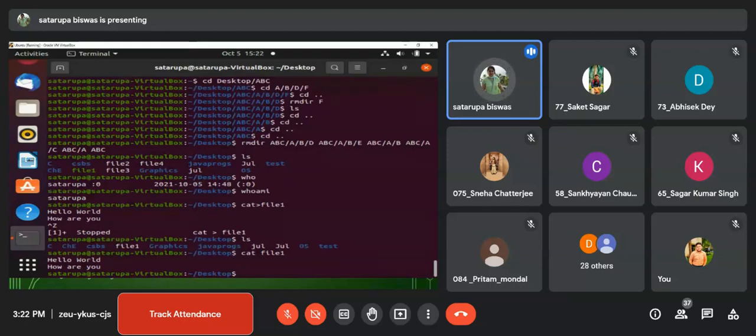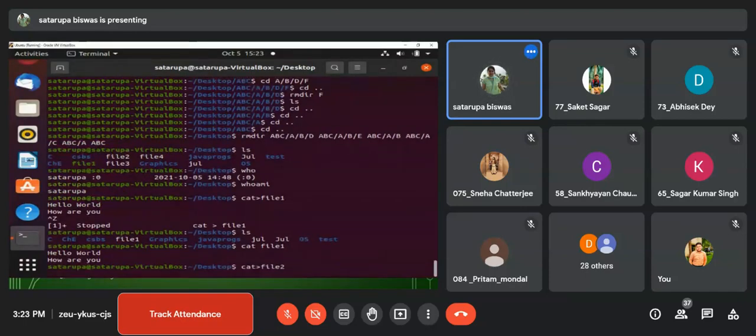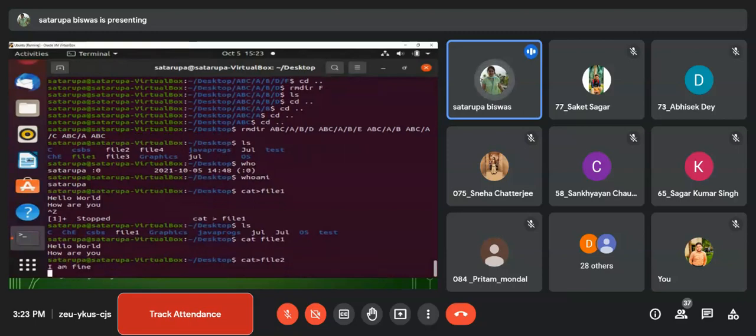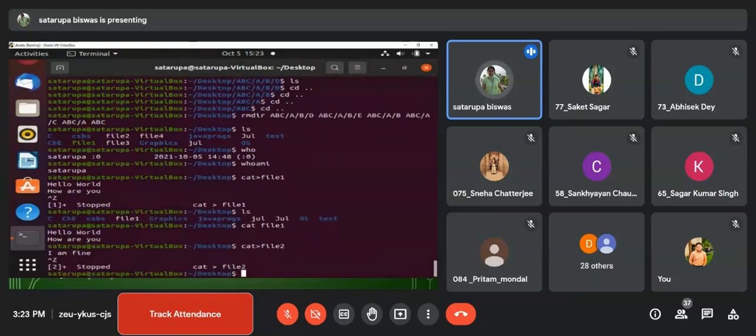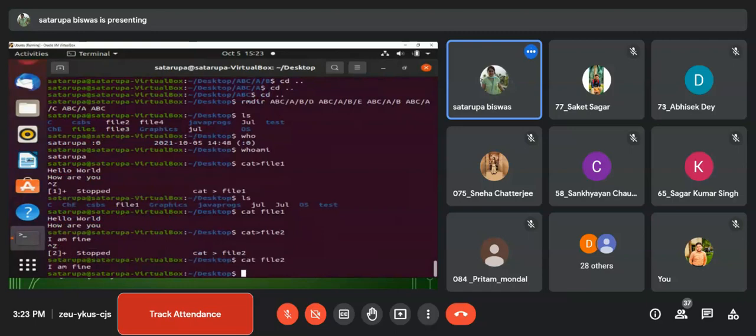So it is showing you the file. Similarly, let me create another file again. cat redirectional operator file2. And I'm writing here, I am fine. Going to the next line, Control Z, it will stop it. Now check the content of file2 also. So I am fine is the content of the file2.